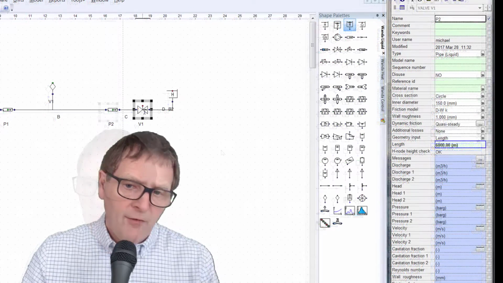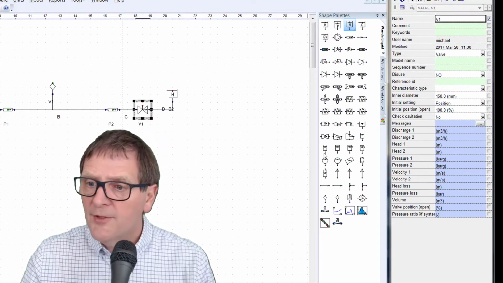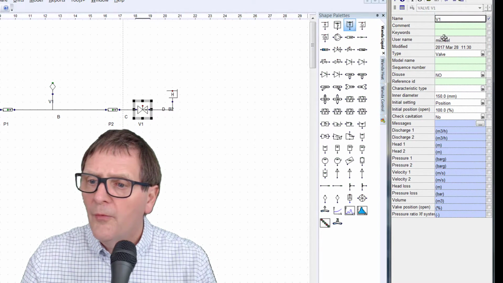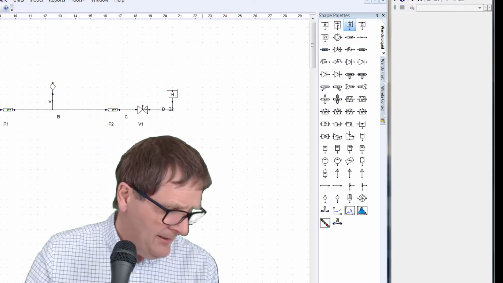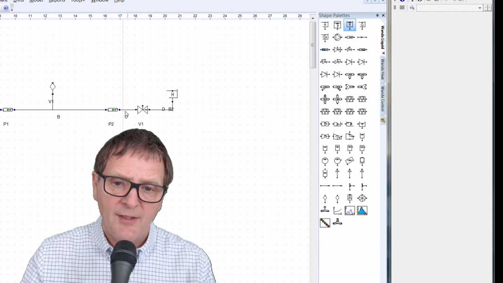Okay, and the valve, I think we've set up most of the things we need for the valve. Yeah, we've got the diameter. Its initial position is 100%. In other words, it's opened. The other thing we need to set is this level here.